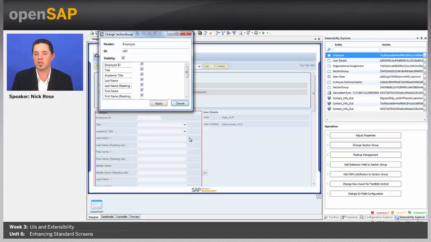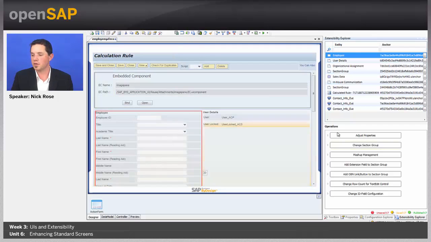There's also the change section group. This is how we can also provide some visibility of different fields, but also change the labeling of them. So you can say that for title it should actually be employee title, for example. And I can put that change in there.